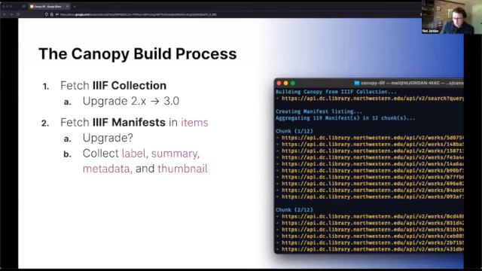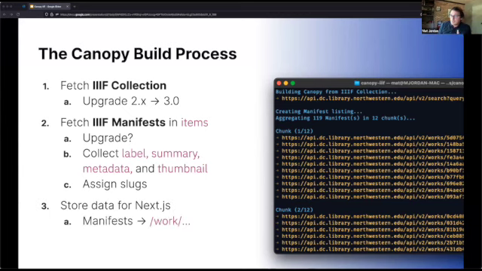And then it's going to collect the label, the summary, the metadata, and the thumbnail from those manifests. And we're going to store those for later use in building out a search index and some other little helpers that build the static site itself. We're also going to assign slugs for the manifests that are going to be represented as pages in the site. So these would be like unique URLs. And then, as I mentioned, we just store that for later for the actual build of Next.js.